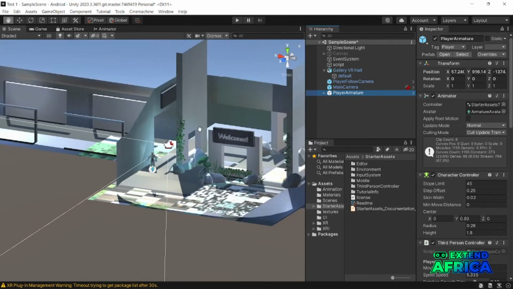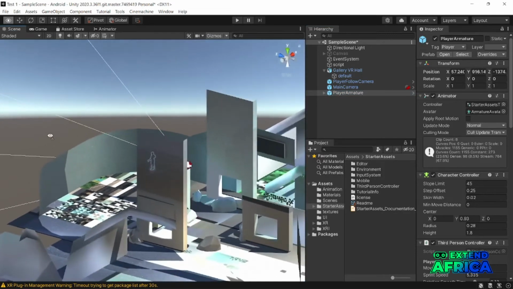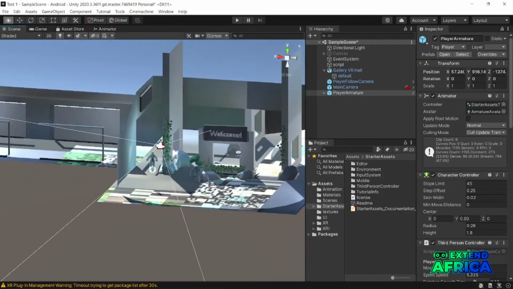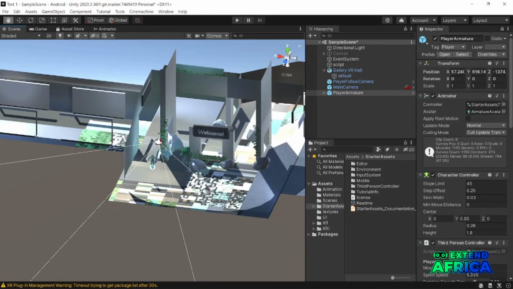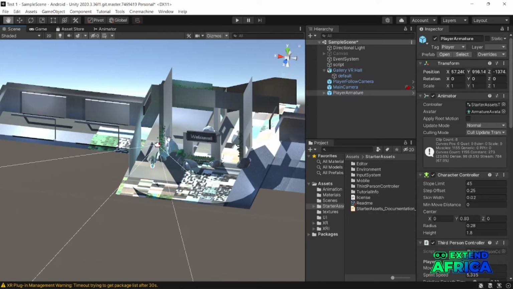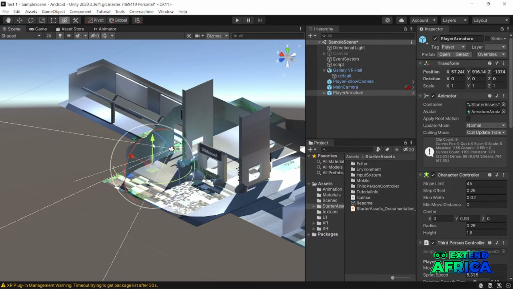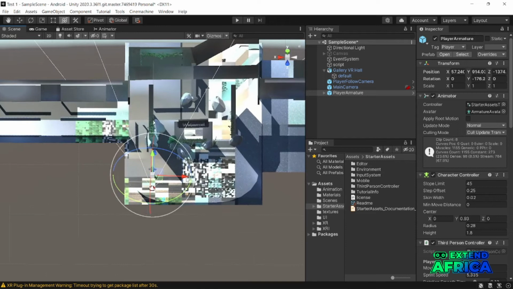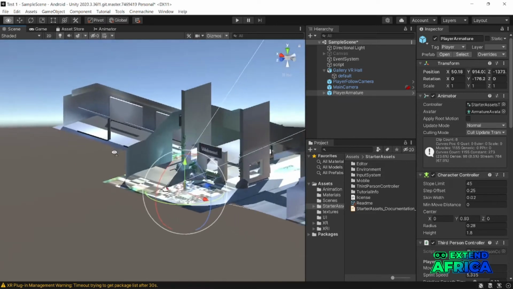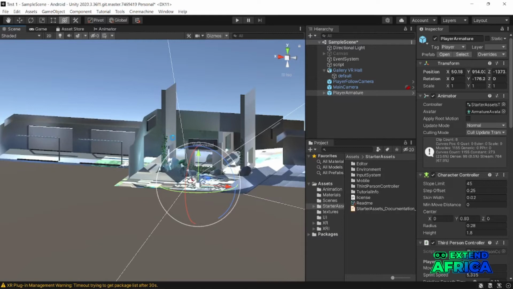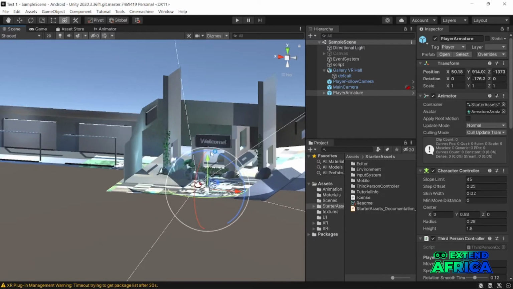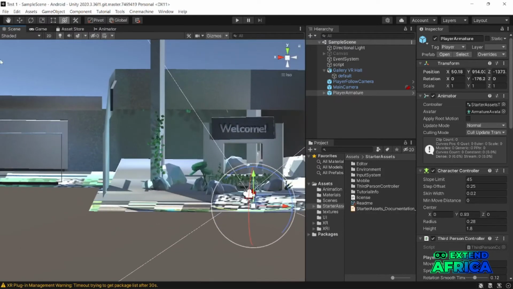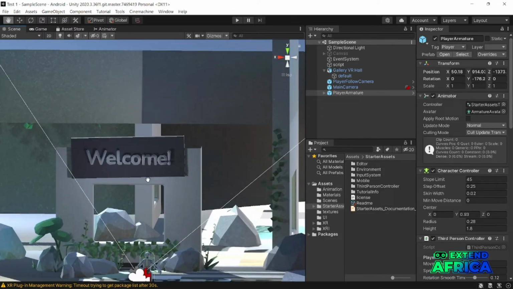So if you look, he's facing away. This is supposed to be like the entrance, telling you welcome. So let's direct it. Let's bring it down a bit and change his direction to face. Awesome. So now we have this guy facing in here, facing the welcome notice that we have right in here.